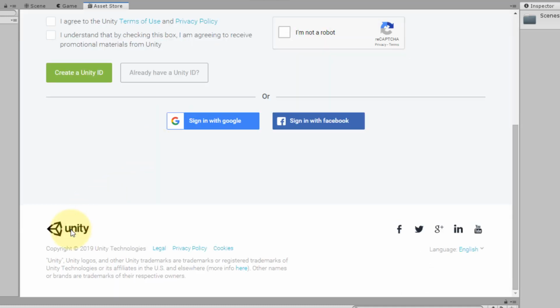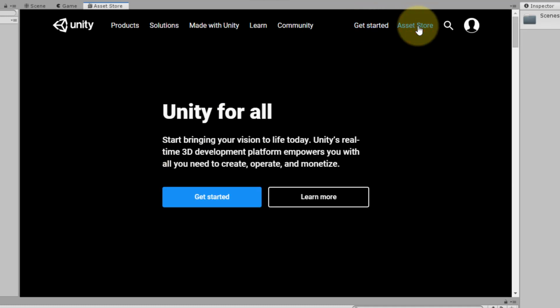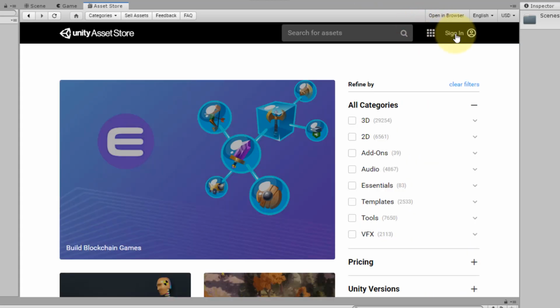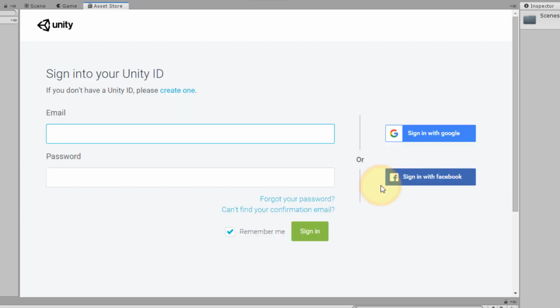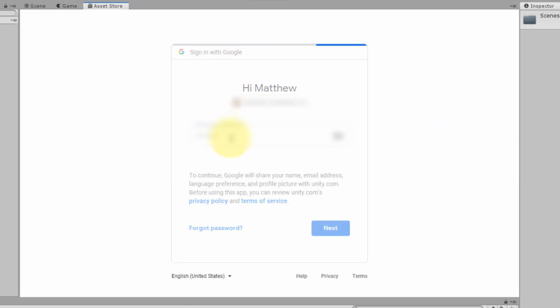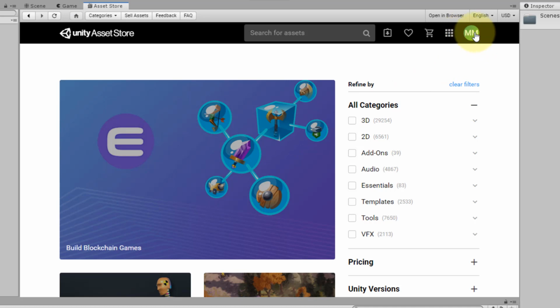So I'm going to go back, click on the Asset Store again, and then we'll be right back where we started. I'm going to click back on sign in one more time, and this time we're going to actually sign in. So from here, you can use your sign in or you can use a Google or Facebook account. I'm going to use my Google account. And once you're signed in, you'll see your profile up here. Now at this point, we can finally install whatever packages we need.